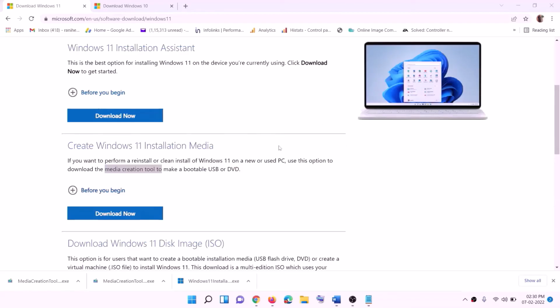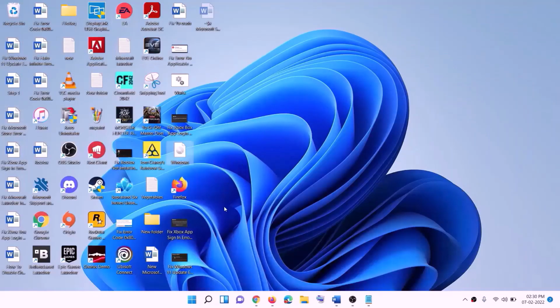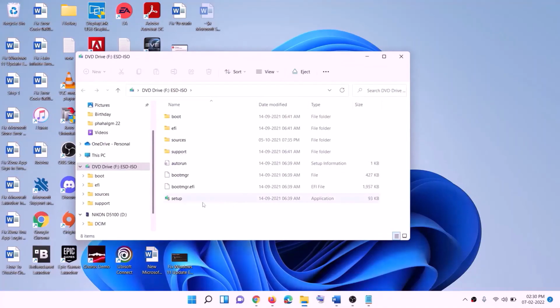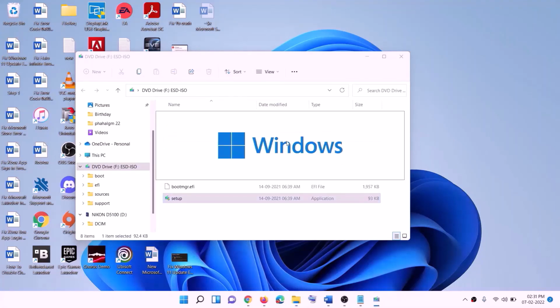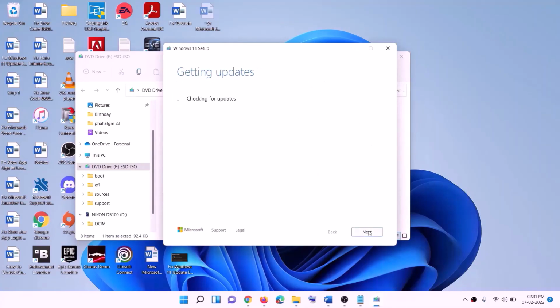Now once the download is complete, click on finish and then go to desktop, find Windows ISO file, make a double click on Windows ISO file, then run the setup file, make a double click on setup file, click on Yes to allow. This will load Windows 11 now. And here you can see install Windows 11, click on next.